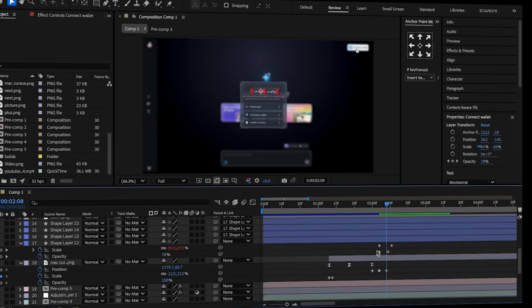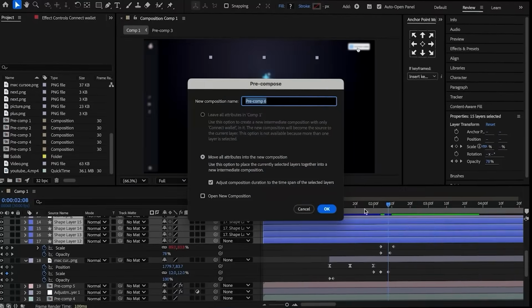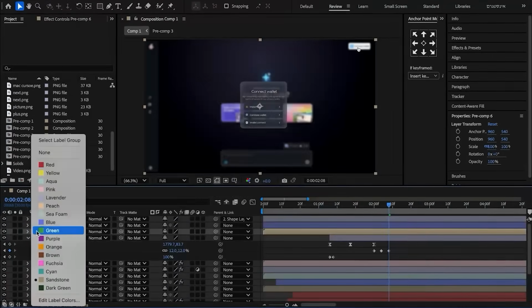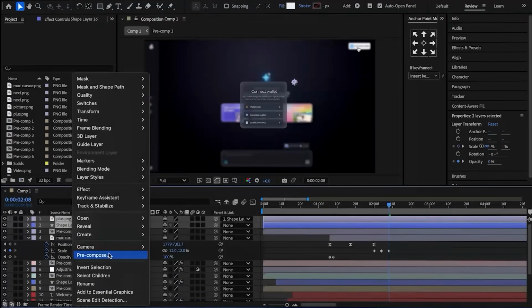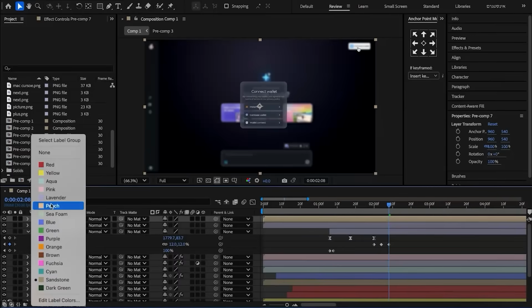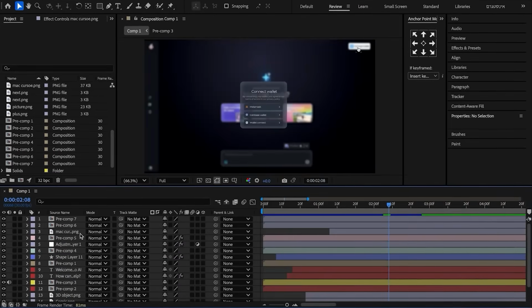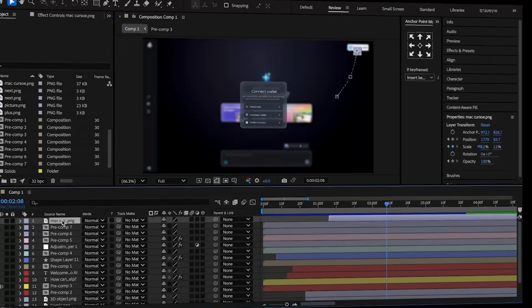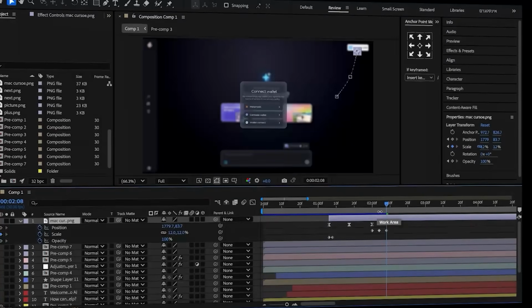From layer 3 to layer 17, pre-compose all layers that make up the Connect Wallet section. And also pre-compose the white circle layer and the plus icon layer. Move the Mac cursor to the top layer so it's above everything and no layer covers it.